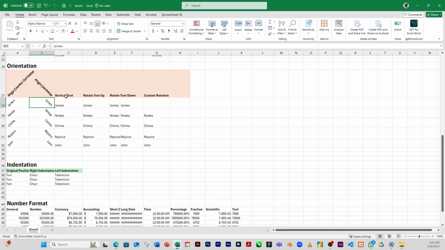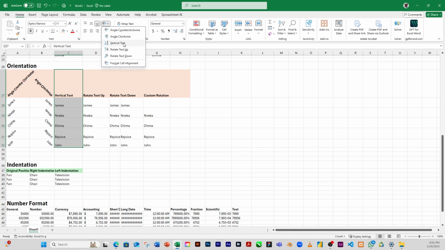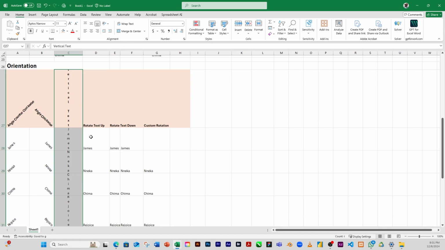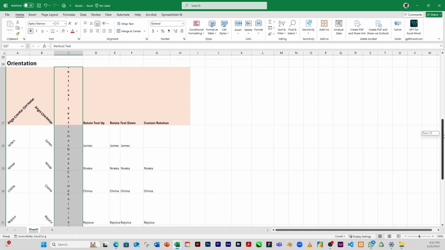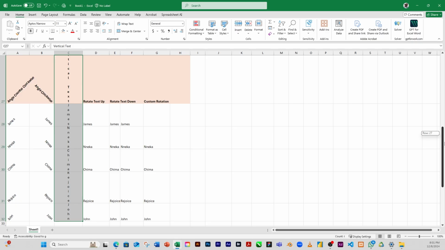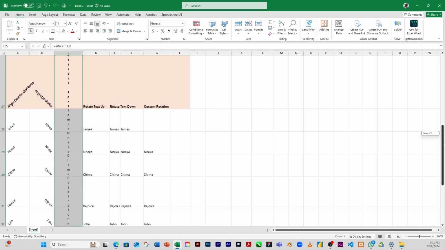The next one is vertical text. Just as the name implies, it will turn these texts and give them vertical orientation. This is what it does. Now you can see that the text is now in vertical orientation.